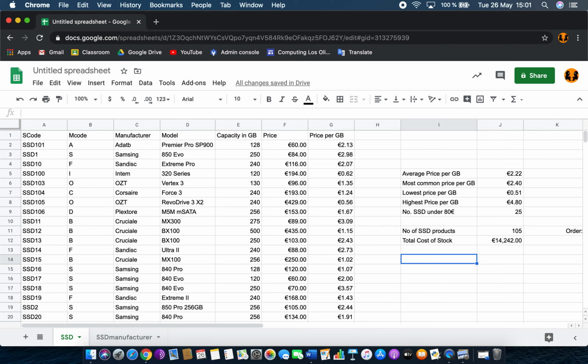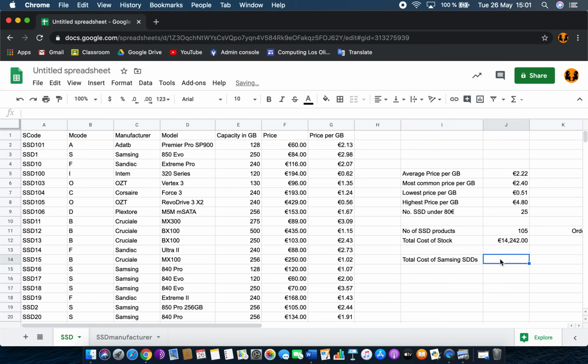So I could look at the total cost of, let's say, Samsung SSDs. I'm just going to look at only the ones that say Samsung, and I want to get the price. So basically I want to add up, where it says Samsung here, I want to get 84 euros. And then further down, where I've got Samsung here, I want to add that 84 to 120, and then add that to this one, and so on, all the way down.